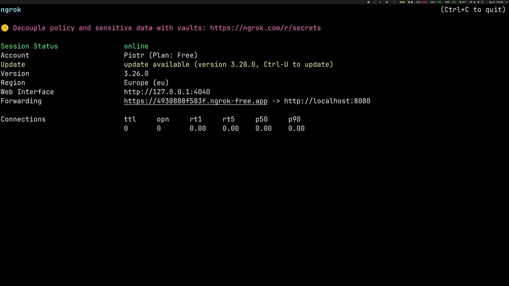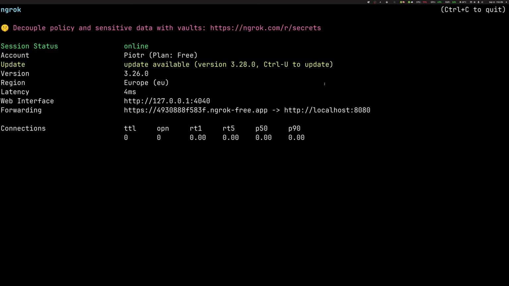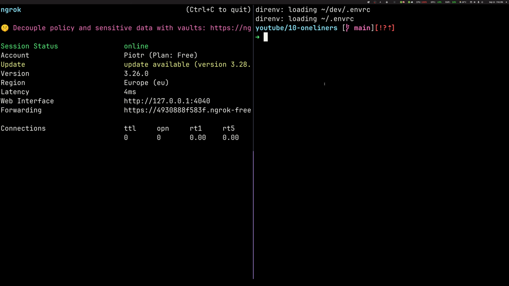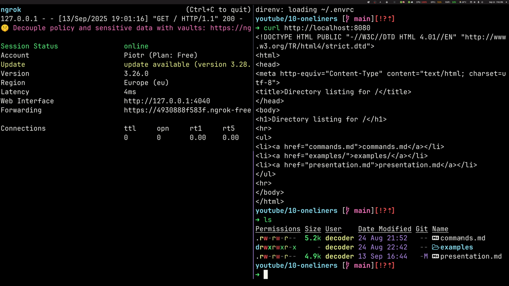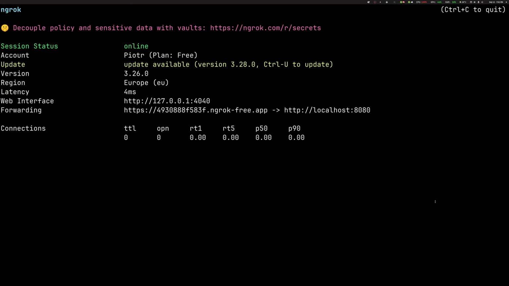And if this were live, you would be able to navigate to this web page and see all my files. However, I can curl this, curl http 8080, and you can see I have command.md, examples folder, and presentation.md. And this is exactly the content of this folder. So it's a very, very useful command to share with someone the content of your files, just temporarily giving them access to your folder.